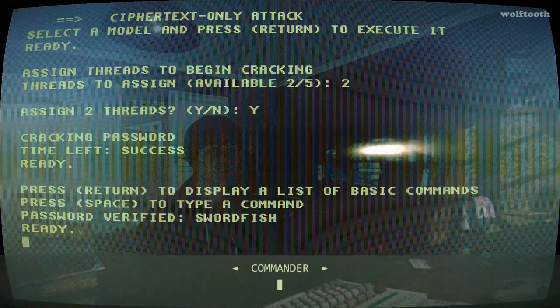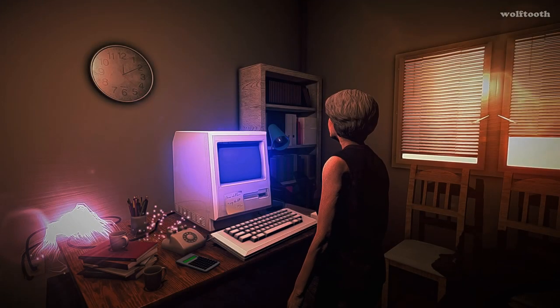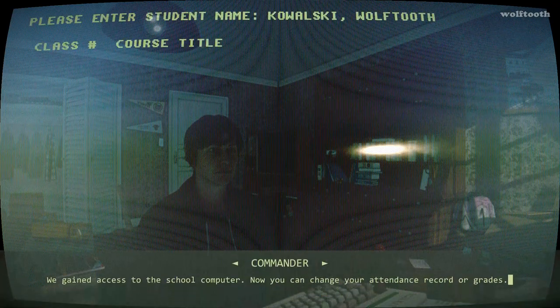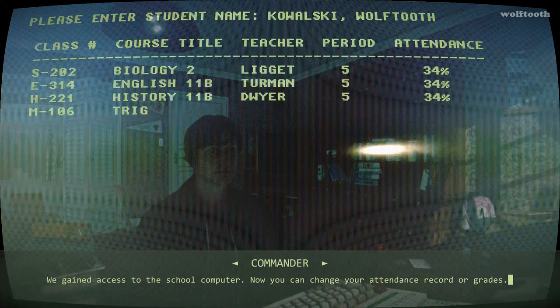I'm done. We gained access to the school computer. Now you can change your attendance record or grades.